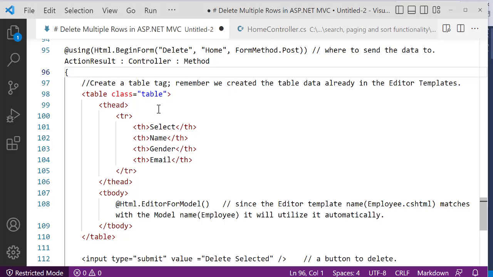So what you have to do here is create a table. We have a table head specified. Now in the table body, we pass in EditorForModel. This EditorForModel is going to look through: do we have any name which corresponds exactly to the Employee class? Since the editor template name Employee.cshtml matches the model name Employee, it's going to utilize it automatically. So that's what we wanted to do when creating the editor model.